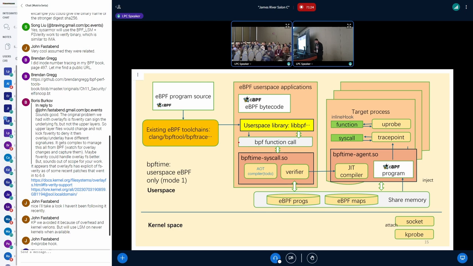This is where bpftime works completely in userspace. This is similar to the original kernel eBPF, with no change to it. But we modify the BPF syscall to a function call and use a library to interact with the syscall userspace library, execute it, and then load the programs and maps into shared memory. We can verify with the userspace verifier, JIT compile the eBPF program, and run it in another process. You can use tools to inject this shared library into the target process. Then it can attach to the functions or syscalls via binary rewriting.